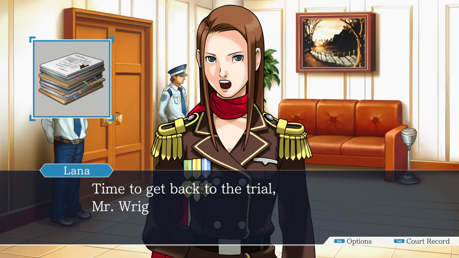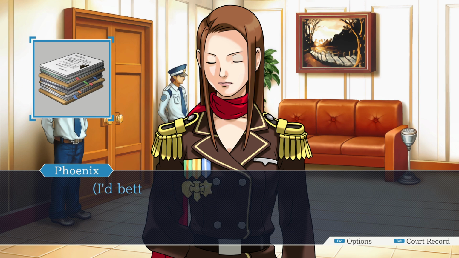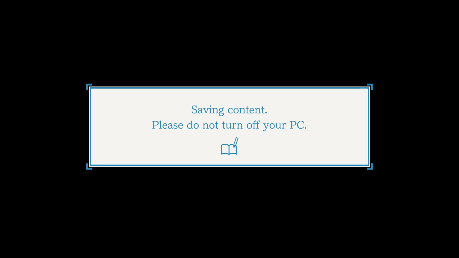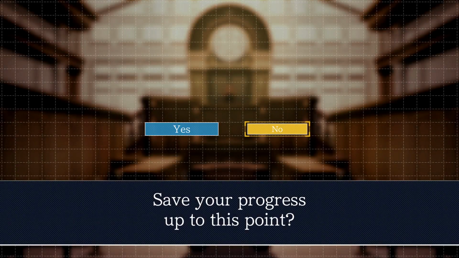Time to get back to the trial, Mr. Wright. Best of luck. I better take a good look at this file. Yeah, okay, we want to take a look at that file before we do anything else then. Alright, to be continued. Excellent. We don't need to save anymore because it auto saves anyway, so I don't know why I always click yes on there, to be honest.